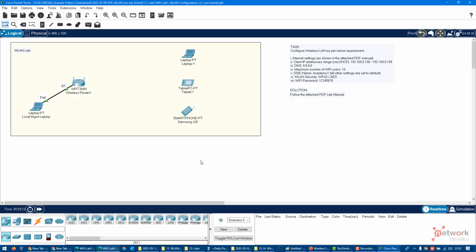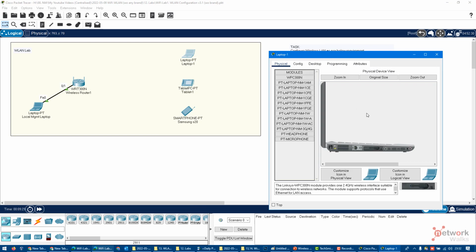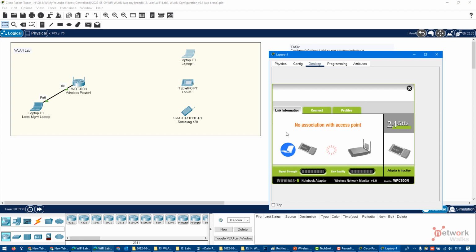Now go to clients and try to connect one by one. Let's go to the laptop first. In here, like I said, if your Wi-Fi gives problems, you can turn it off, remove this Wi-Fi module, bring it here and take this WPC300 and turn it on again. So this is a small catch which usually creates problems. Go to desktop, click on PC wireless. Here it says no association.